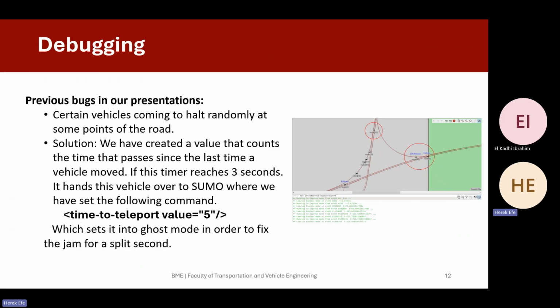And Sumo waits another 5 seconds to see if it's going to move, or if it's going to make any action. But if it doesn't, we use this time-to-teleport value. And this means that it was put into ghost mode and teleported a small distance in front, and this resumed all movement. Of course, this is some kind of a workaround. In a more realistic and more in-depth analysis, it would be better to go over the road simulation in NetEdit and make sure there's no trouble.